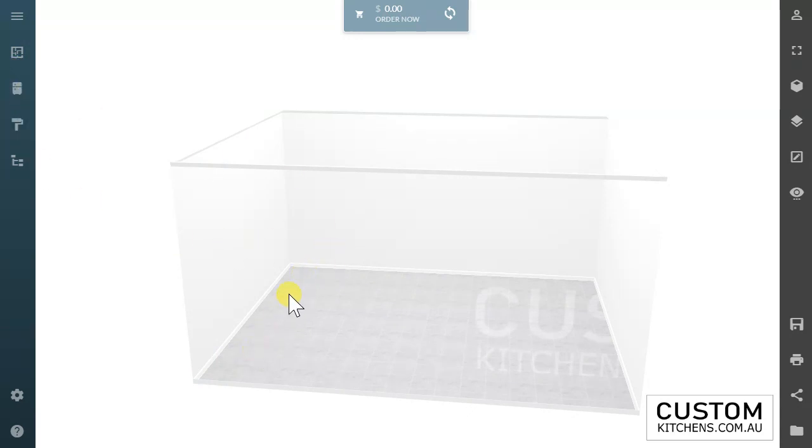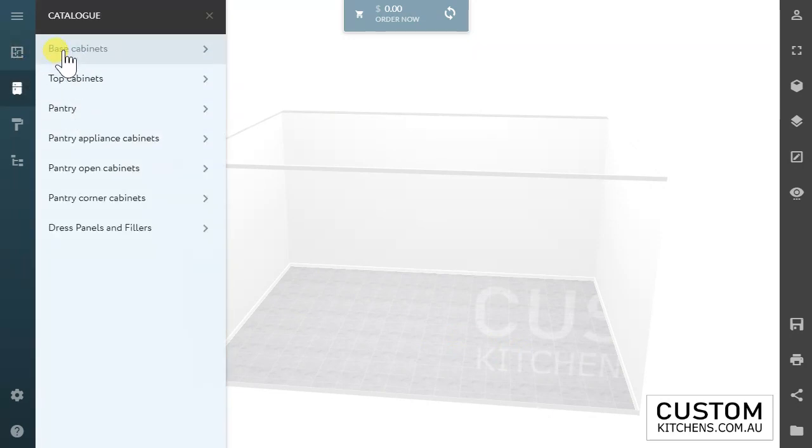With the design today, we're going to do an L-shaped kitchen. So we'll start off with a corner, put a 600 oven in here and have the fridge on the end. And along this run, we're going to have the sink, the pantry, and then we're going to do an island in the middle here. So from there, we go to our catalog.